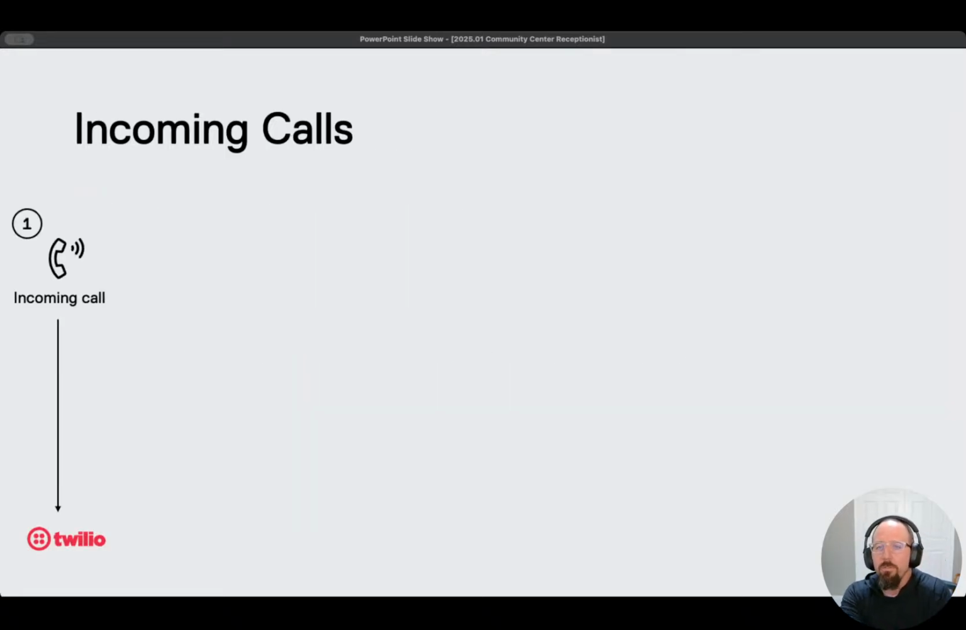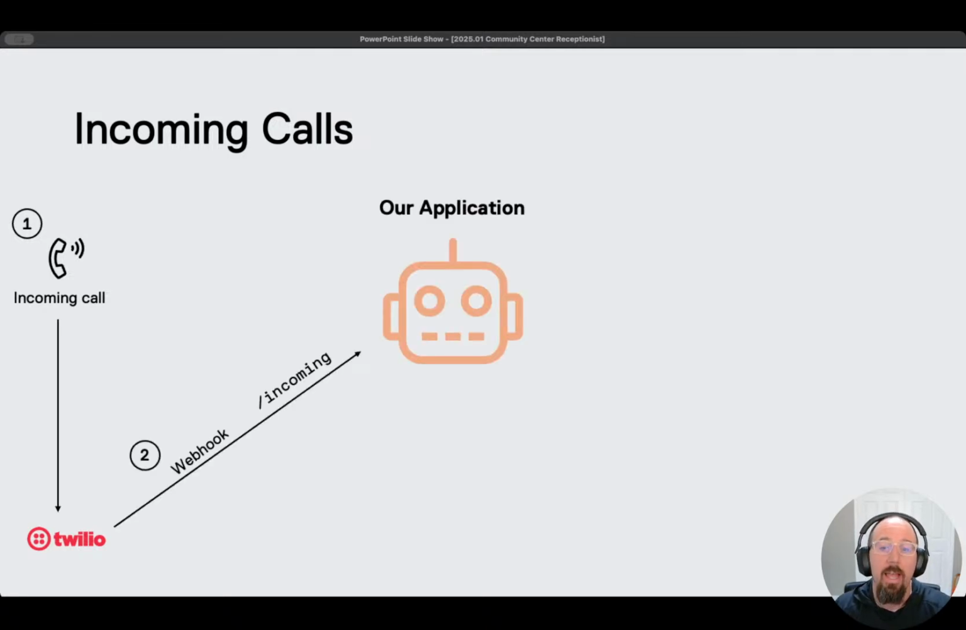So I want to talk here for a few moments just about how the incoming call is going to work. This is just a high level flow, just so you get the concept. Someone calls in to the center, and that call is getting routed through Twilio. Twilio will basically, via a webhook, call out to the application that we're going to build. Our application is this robot icon in the middle, and it is going to expose an endpoint that we're going to put at /incoming. Twilio is going to hit that, and they're going to say, hey, you've got this call coming in.